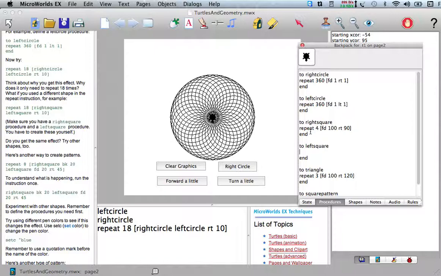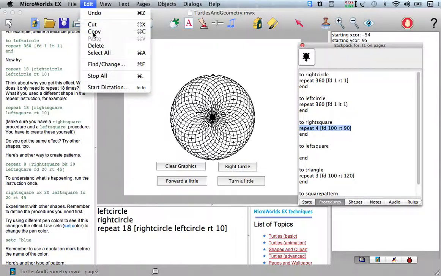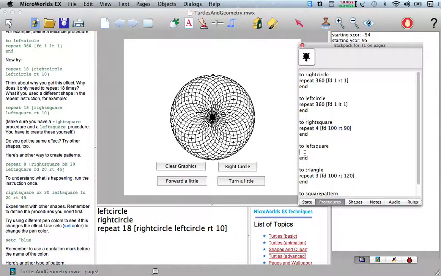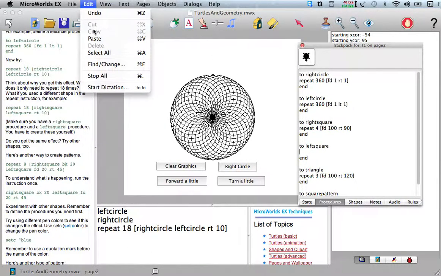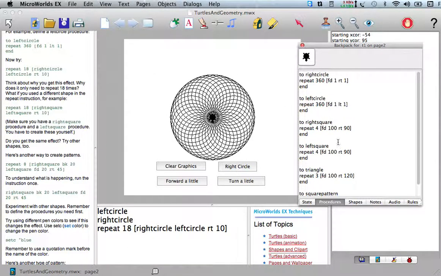And now, how's this going to be different? Let's see. I'm going to copy this, because it's basically going to be the same thing. So I'll say copy and paste. But instead of going right, I'm going to go left.